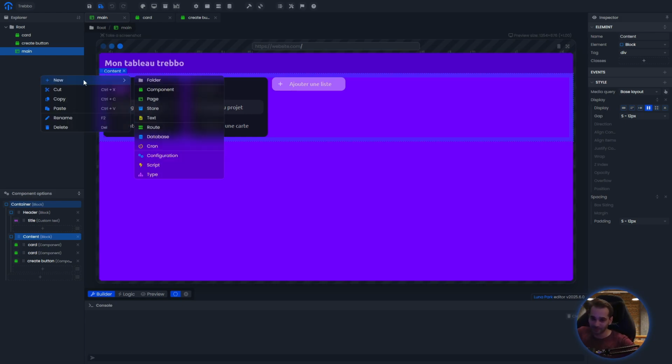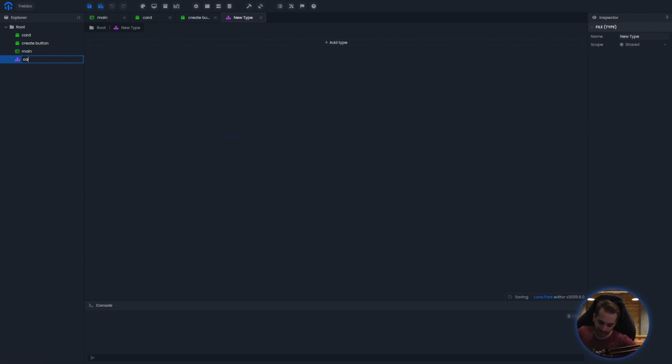So I right-click, choose New, Type, and name it Card Type. Now let's build the type. It's going to be an object because a card has multiple properties. The properties are title, a string, and tasks, an array of strings.